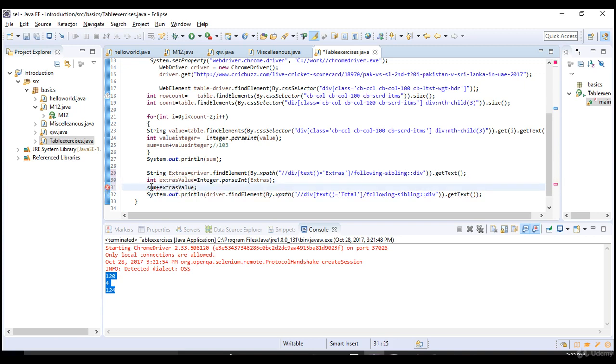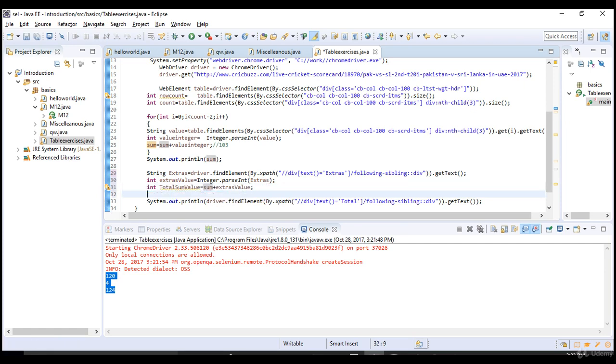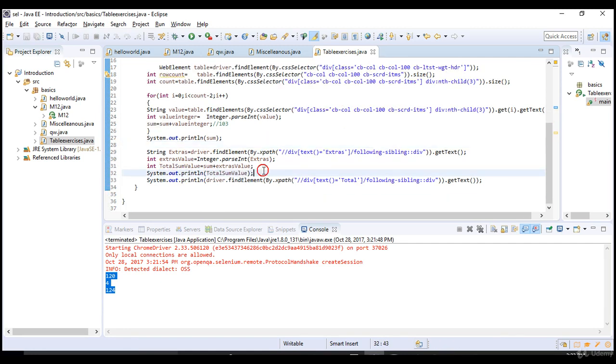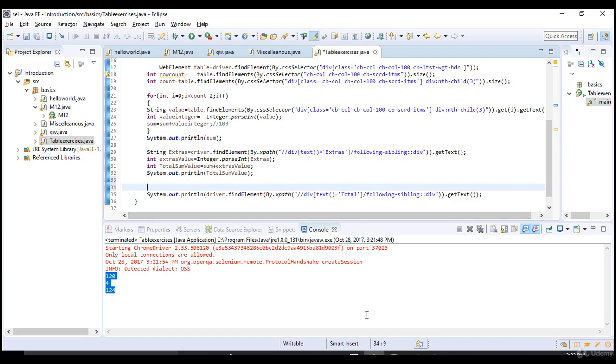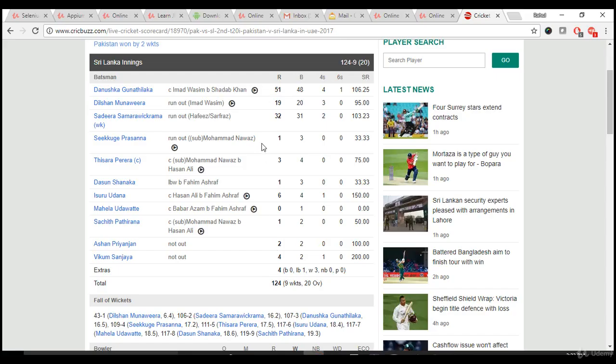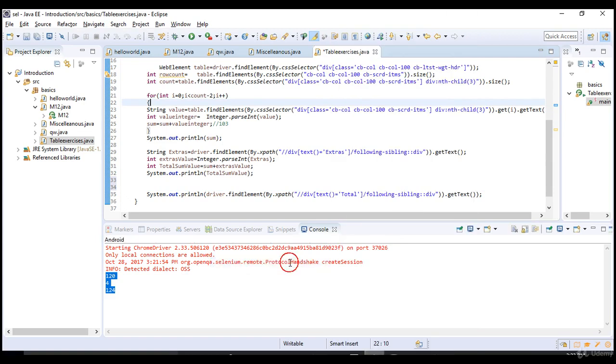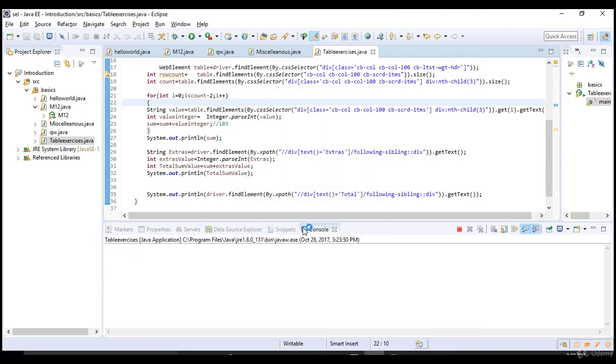that's it. I'll place this into integer total sum value equals 120 plus 4 is summed up here. Alright, now I am just printing out this total sum value and it should be 124. So this is what we summed up all this, right? So run the test and you should see 124.